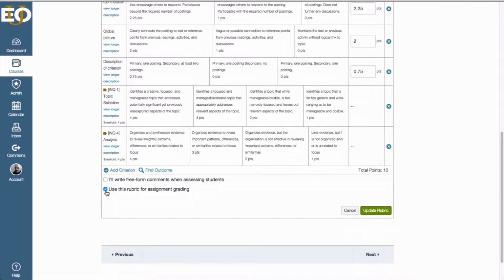So whenever you create a new rubric and attach that to an assignment, you always have to mark this if you want it to be very useful to you. So that's fine. It's already marked, so I don't need to save this. I'll just cancel.